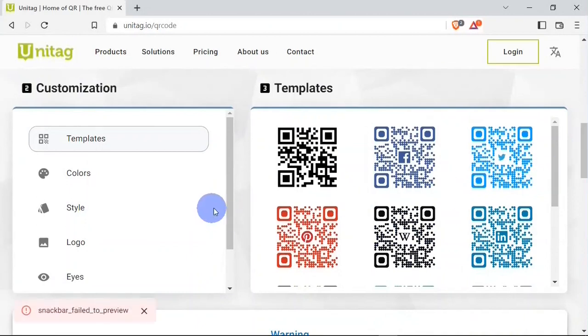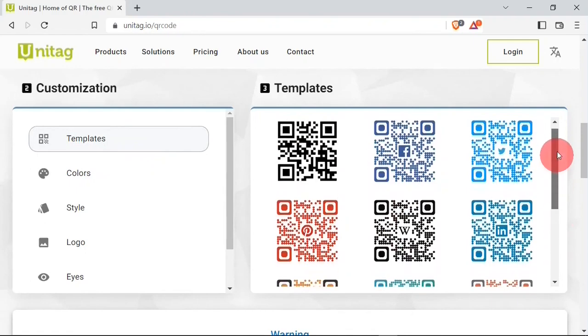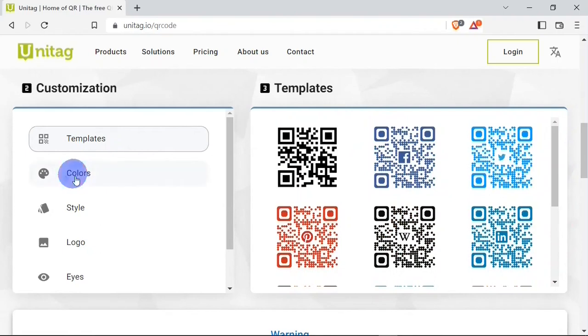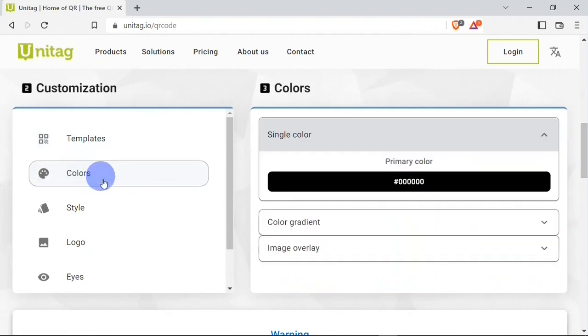One interesting thing I love about this website is that down here you can customize your QR code. So the first option here under the customization is the templates. Within templates, right here I have different templates for my QR code. So whatever template you prefer, you can go ahead and select it. Next you have colors. You can choose a color of your choice.